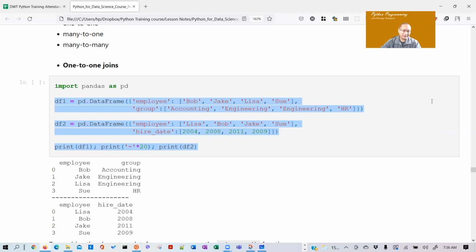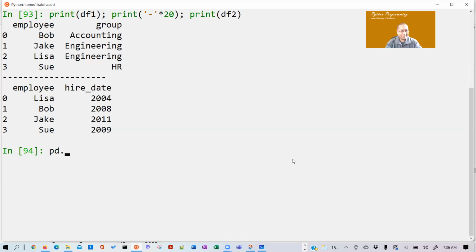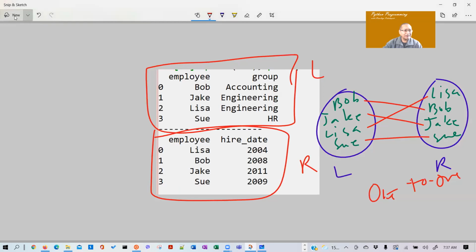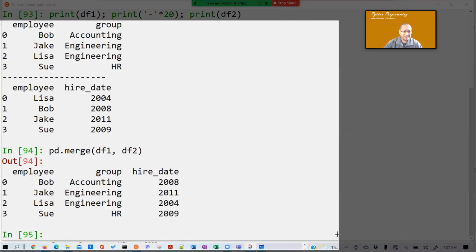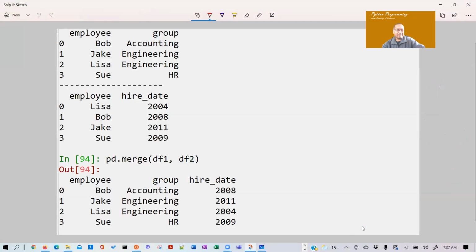Well, see the image here, pd.merge. We can do pd.merge df1 df2. Let's figure out how it worked. Obviously, pd.merge df1 df2. So what happens in this?